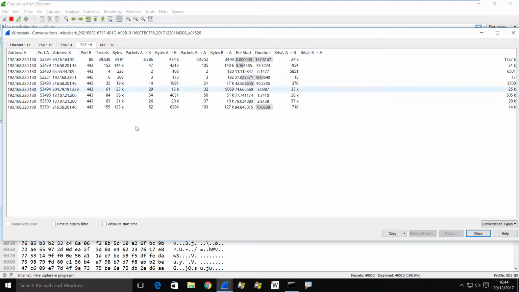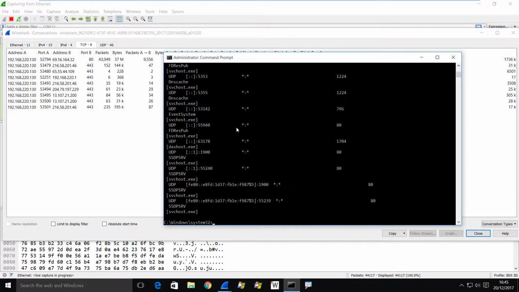But the most important thing was that you can see how we went from using Wireshark here and looking at the conversations and finding the port number. And then once we had that client port number, we used this netstat -aob command to find the actual executable. Now, a couple of things with netstat -aob.